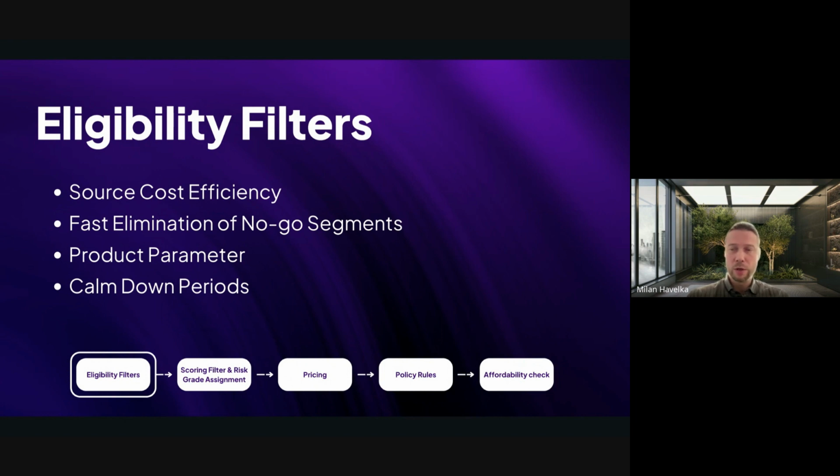So it gives you the possibility of a fast elimination of no-go segments like underaged, I can say also too old to repay. For example, companies whose structure is not in line with what you expect, or where you already have data on what you would like to have, maybe some product parameters, maybe some regulation. Also a lot of you will apply a calm down period. So if a loan has already been approved and disbursed in some time period, you would like to limit other loans for some time period. That's creating the filters at the beginning.